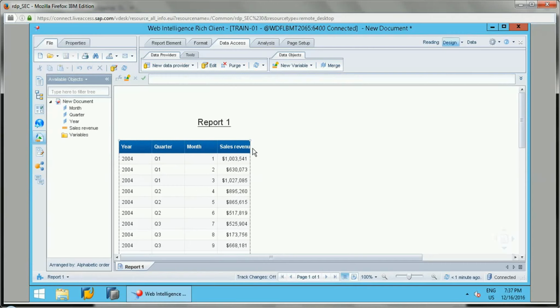So suppose now a formula is a calculation that we want to perform based on some business need. Suppose there are existing objects in the universe that are not giving the results we wanted to see. For that purpose, I can use formulas. So how can we add a formula? There are two ways to add a formula.